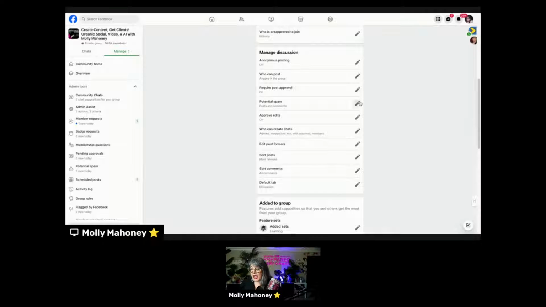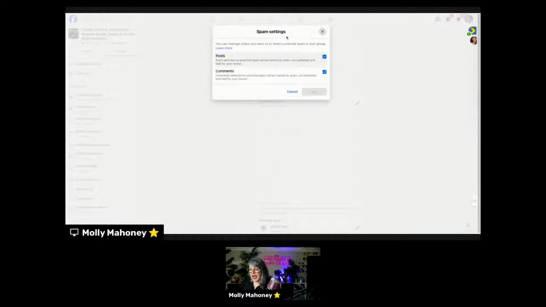Potential spam, I can actually go in here and I can set this. If it thinks a comment is spam, it'll automatically detect it and send it to me for review. If I don't wanna do that, I can just turn it off, right?